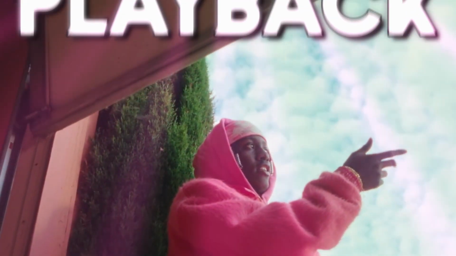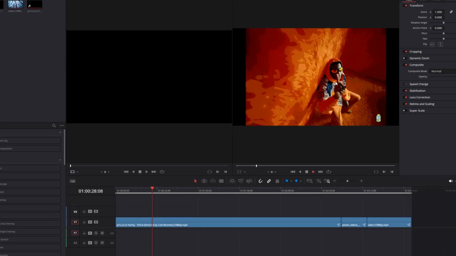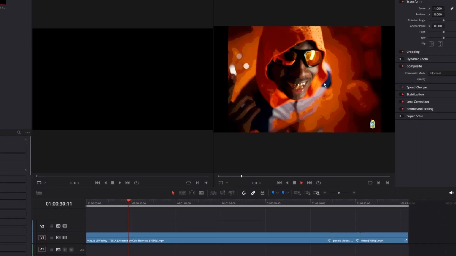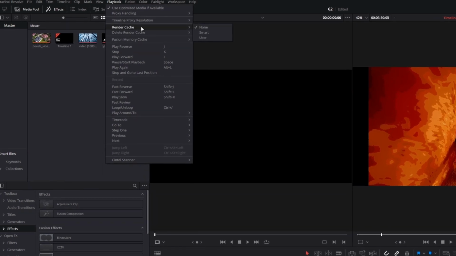Today I want to show you how to get a smooth playback inside of DaVinci Resolve. So as you can see, the video has a lot of effects on it, and that's why the playback isn't smooth. And if you want to change this, go to playback. Then go to render cache. And now you've got two options.